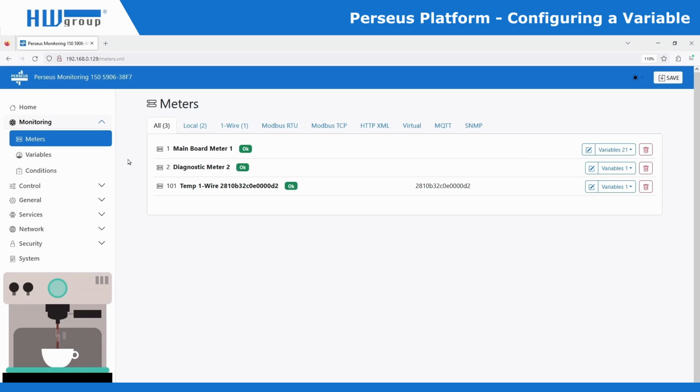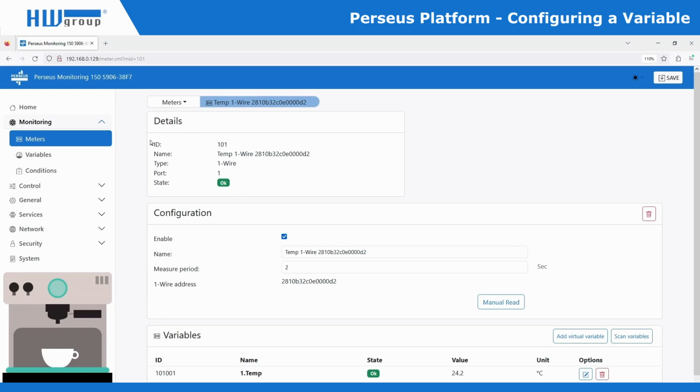Here we are at the Meters tab, where we see our freshly added one-wire thermometer. We click on it. Here is a page on the meter where you can see the details, the configuration, and the variables that are available to you. Right now, we're interested only in the temperature variable, so we click on it.